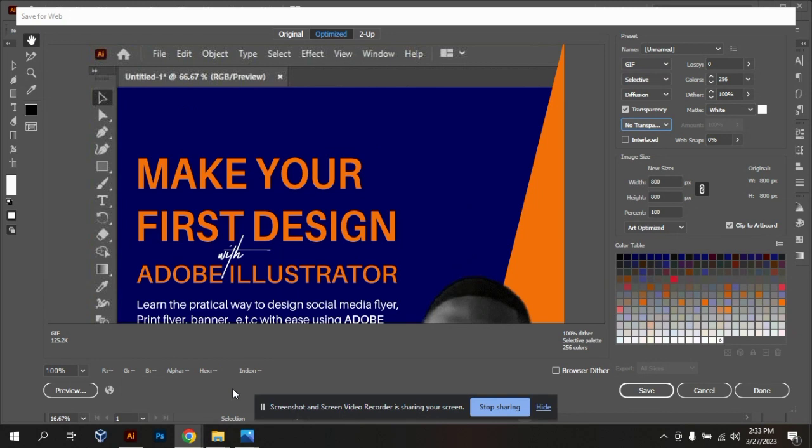So let's assume you also export a document as a PNG, and you don't want it to have a background, and you are using the save for web option. Then you can easily tick transparency, no transparency. Do you get it now? Good. So all these, you can just leave it like this and click on save.